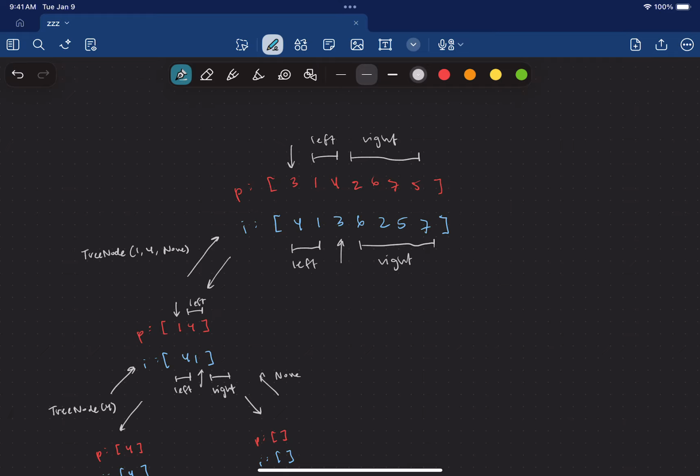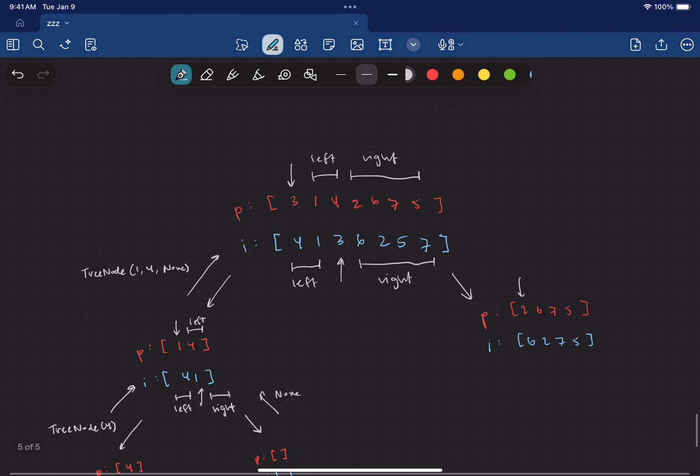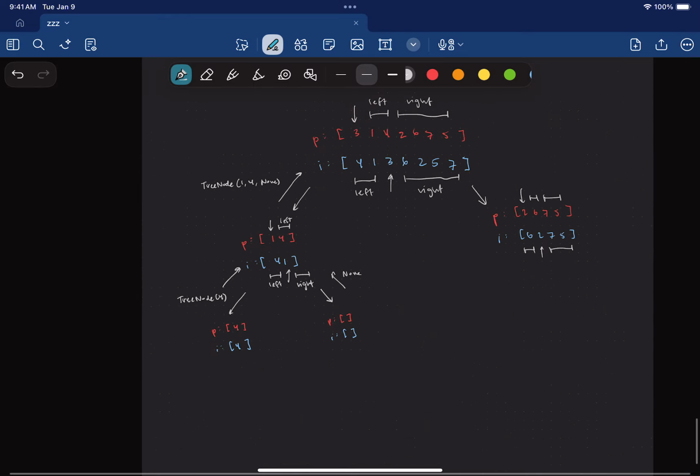Okay, I'm going to see if I can rush through this. I'm going to explain a little bit less as I go, but we're basically going to repeat the same process here. Let's use this section over here to do this with the right subtree. The preorder traversal is 2675. The inorder traversal is 6275. The root of this subtree is 2. The left subtree has a length of 1, and the right subtree has a length of 2. So these are our left and our right subtrees. And we do it again.